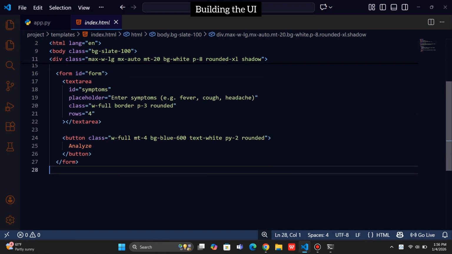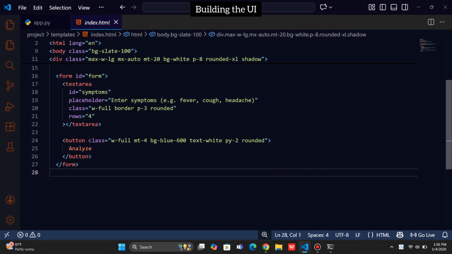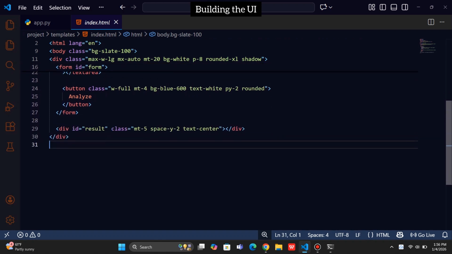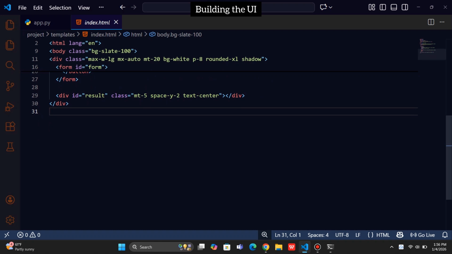Here's the input. We use a text area so the user can ramble a bit about their symptoms. We hook it up with an ID, symptoms, so we can grab the text with JavaScript later. This empty div is just waiting for data. It's invisible for now, but once the AI replies, we're going to inject the results right here.